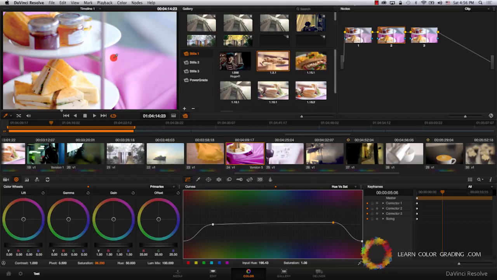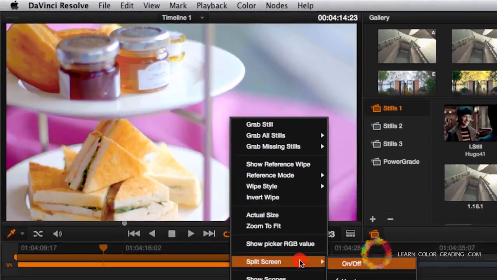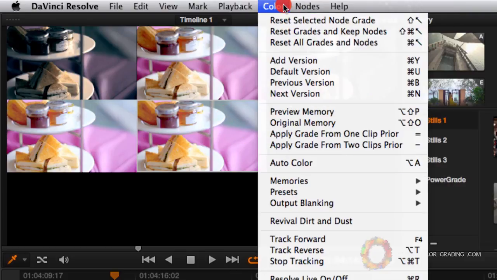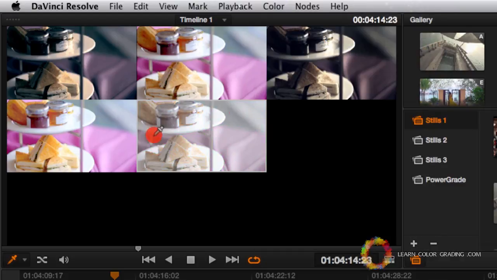Now, right click, split screen, on and off. These are both the low key versions that I created originally and the one we created together. And this is the high key, and this is our current image now. Let's go and reset it. Color, reset all grades and nodes. Yeah, this is our original image. So this is high key versus low key, which is very important when you're working on a project to understand what your client is looking for.